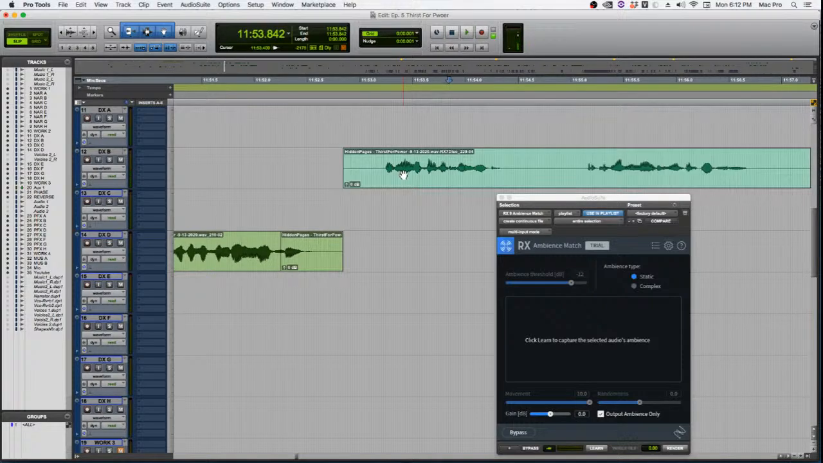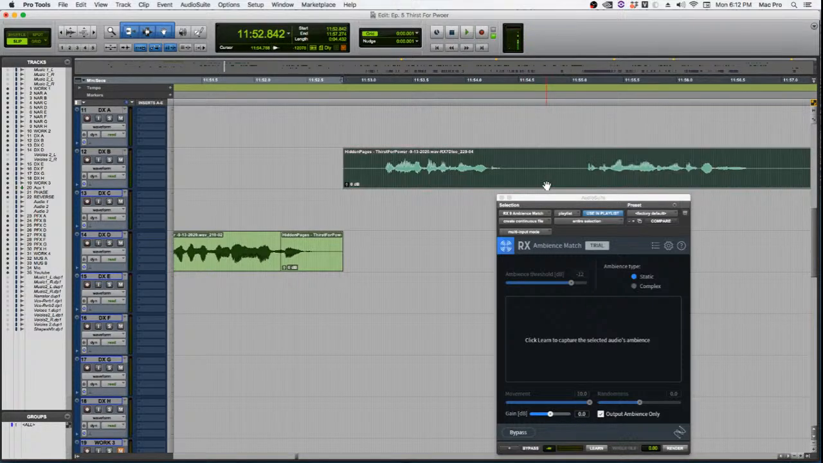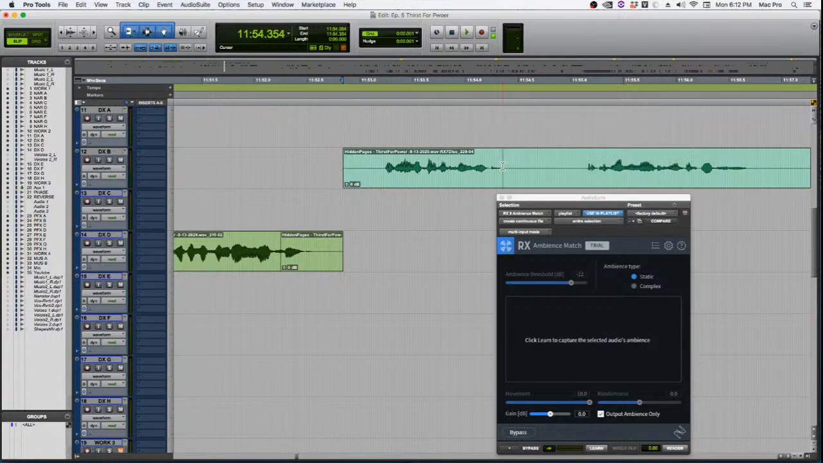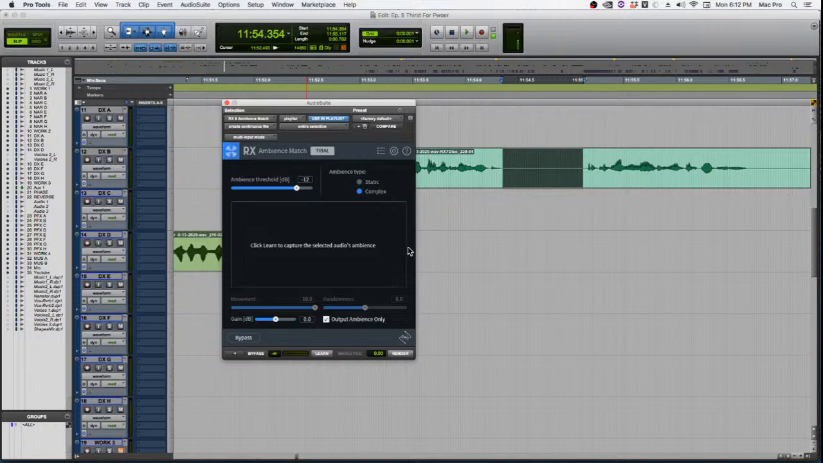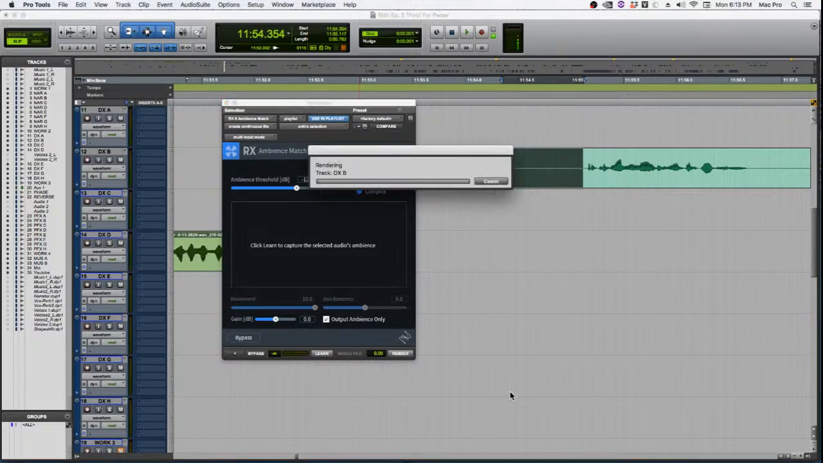So yeah, that background noise is noisy. I want to apply it to the next clips afterwards. I'm not going to reduce that background noise, I just want to copy it. So let's flip to complex mode. I'm going to leave everything at the default settings here and not make any changes. So I'm going to hit learn.